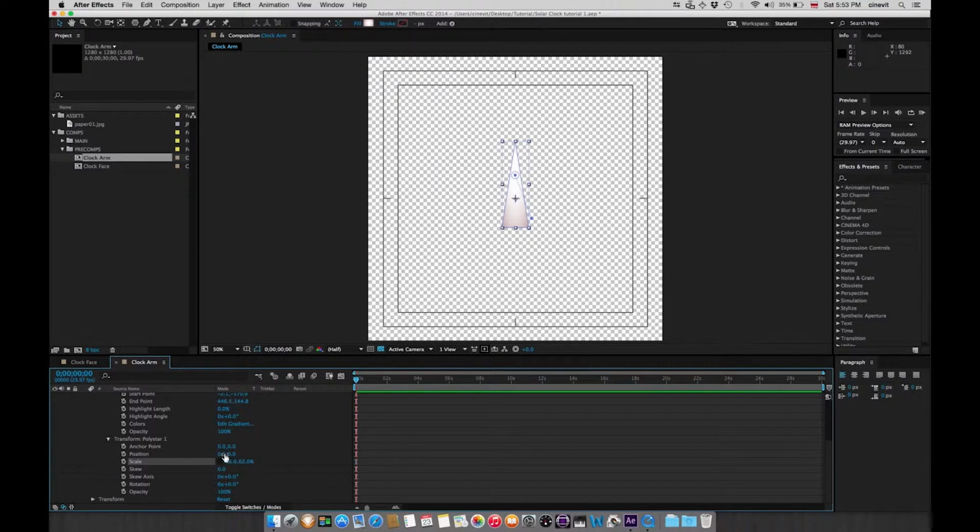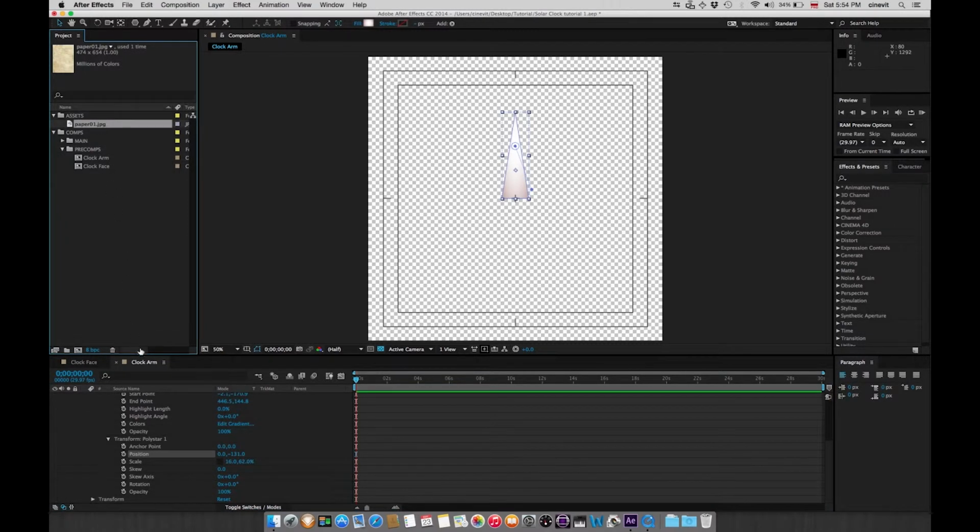Let's go to the position property again, and all we need to do is just change the Y. This is X and this is Y. So now I'm just changing the property, and so it's right there in the middle on that crosshair. And the last thing, as we did with the clock face, we have to do also with the clock arm. Let's bring in the texture. This will be exactly the same procedure.